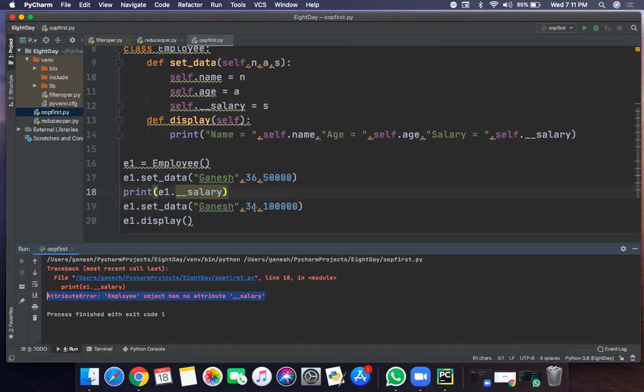So can anyone tell me what is my mistake here? Why am I unable to access the underscore salary? Anyone? Has anyone studied this before?